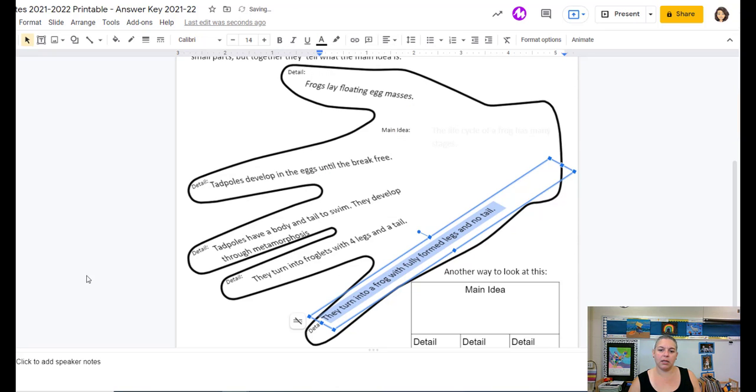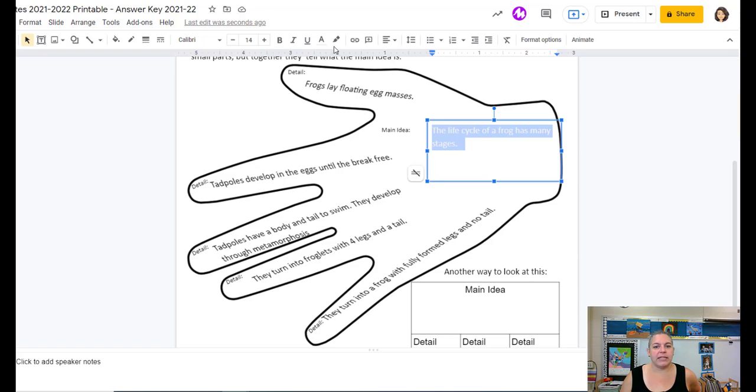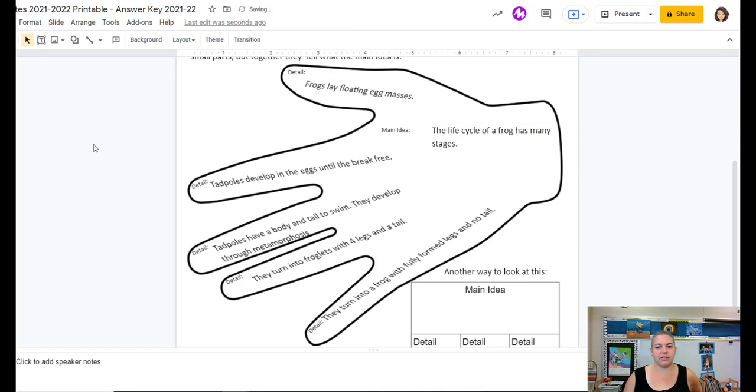and they turn into a frog with fully formed legs and no tail, which means that the main idea, that entire article, was telling us the life cycle of a frog has many stages. So the stages are, we start with eggs, move into tadpoles, then the tadpoles develop and they turn into froglets, and froglets turn into a frog, explaining just enough details about what those things are. So our main idea tells what the whole thing is about, where the details give those different stages and tell you what is in the different stages. So for right now, with main idea and details, we just wanted to identify them, and those are the notes we're going to take for today.